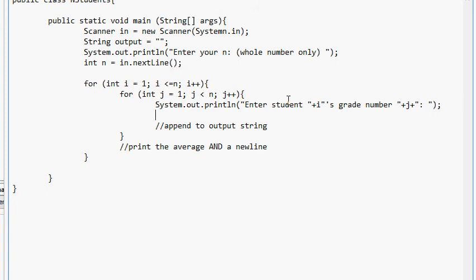What do we need to do? Put it into the scanner. So now all we really need to do is those two steps: get it from the scanner and put it into the output string. We could simply do output plus equals, right? And what was the name of our scanner? In dot next line.